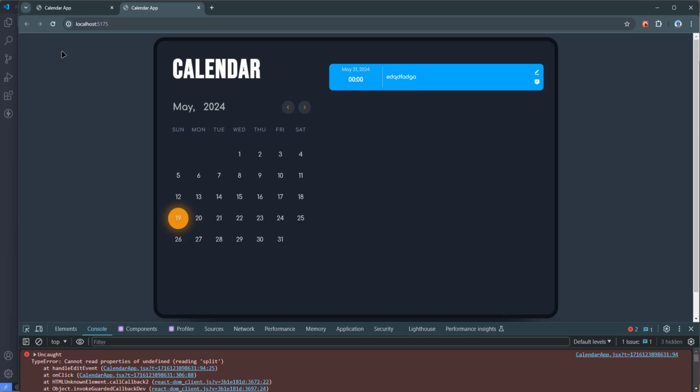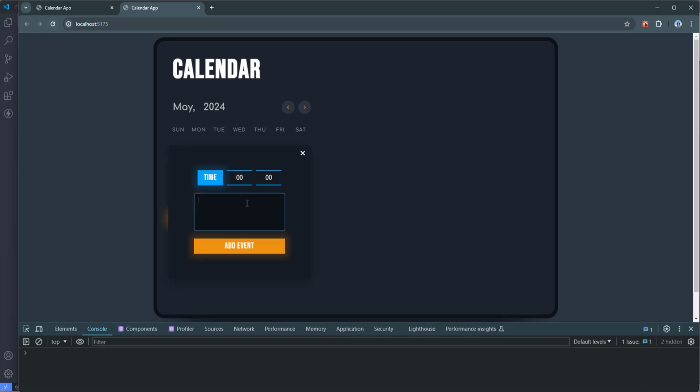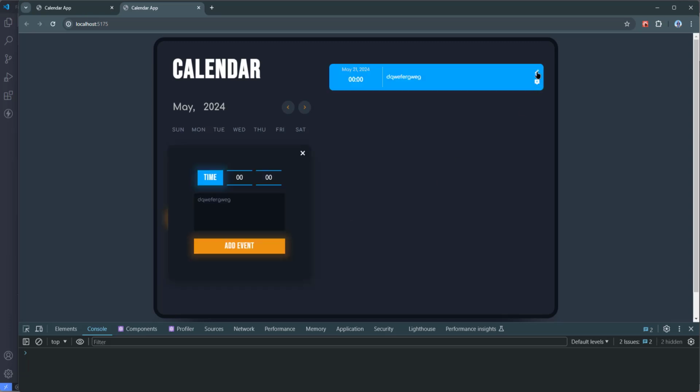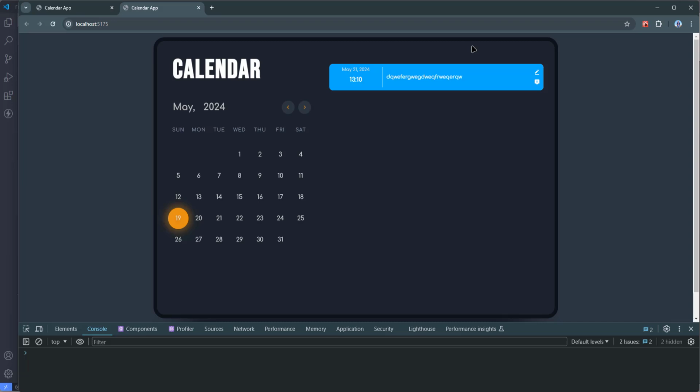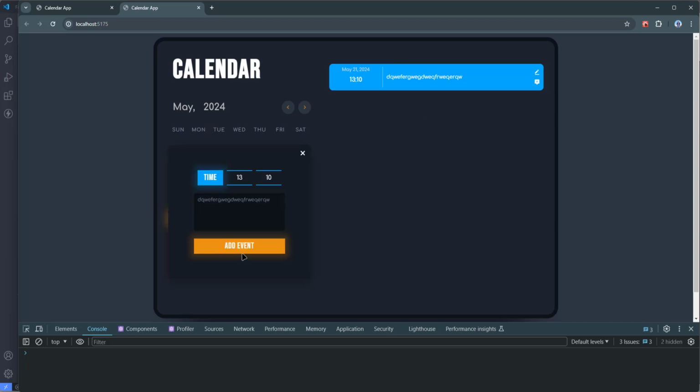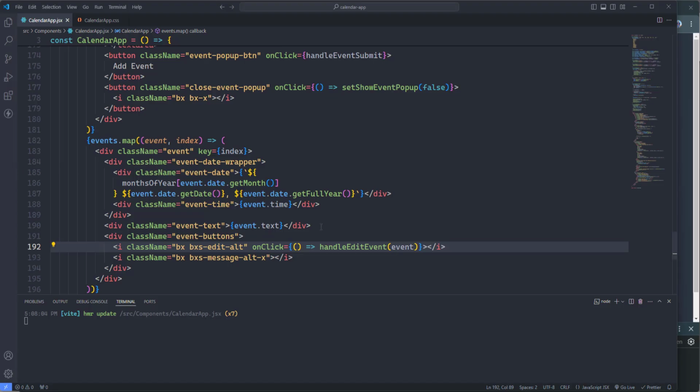Let's check again, reload the page. Let's add new event. Click add event, then click edit event, and here we go. Now if I add some text, then change time, hours, minutes, click add event, it will update the existing event. Alright, so everything works perfectly. Now I'm going to add here one more thing. When we click edit button, we have to change the text of the button. Instead of add event, we need update event.